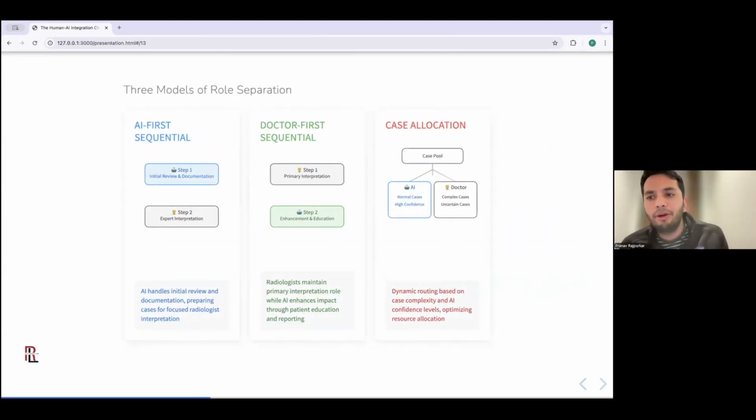So what I want to propose here are three models of this role separation. The first, in which we have AI be responsible for the first step, which is here going to be about initial review and documentation. And then we're going to hand off that case to the expert for actually doing the interpretation. Note that this is different from our usual assisted setup because we're not saying the AI is doing the same task as the expert. We're saying they're doing a different task for the same patient as part of the same case.